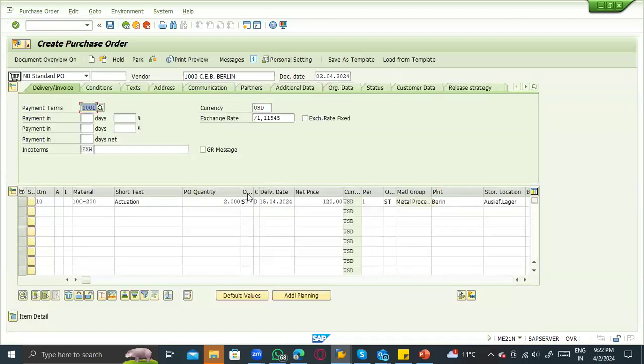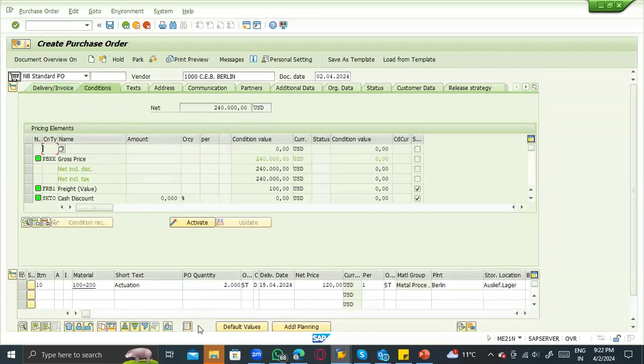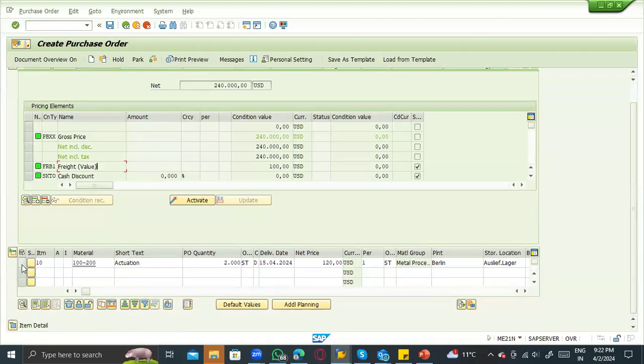Again, the top has delivery, payment terms and conditions. The header condition and item condition are completely different. If you enter at the header, it will be applied to all the items. If you enter only at the item level, it applies only to that item, not to all the items.